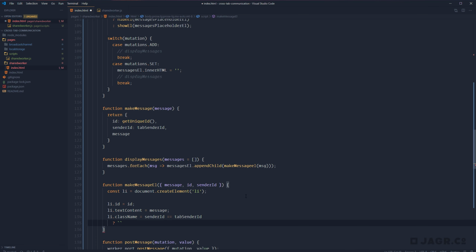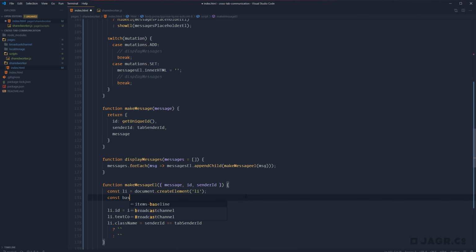So first and foremost, we're going to have an if-else ternary. And then we're going to have a base class for both of those. So const baseClassName equals px-3 py-1 rounded. And then let's define that for both uses of our class name. So when the message was sent from the tab that we're currently on, let's have the bg be blue-600. Our text will be white, and then we'll place self-end since we're using grid on that ordered list.